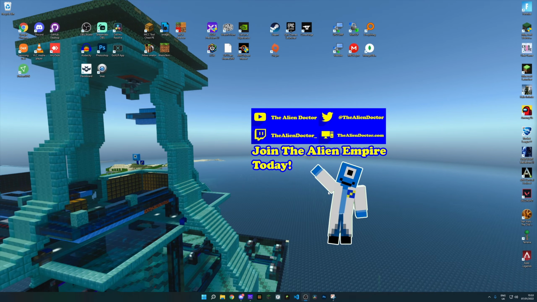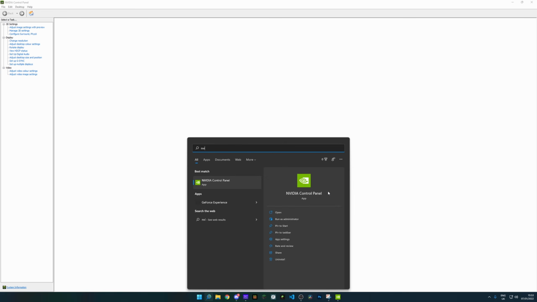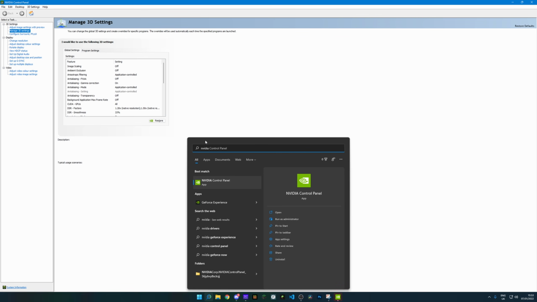Then you can close this, and assuming you're on the latest version and all that sort of thing, you should have the NVIDIA Control Panel. So just like I did just then, just search NVIDIA into the Windows search bar, and then NVIDIA Control Panel should come up, as well as possibly GeForce Experience, which you need to update your graphics card driver.